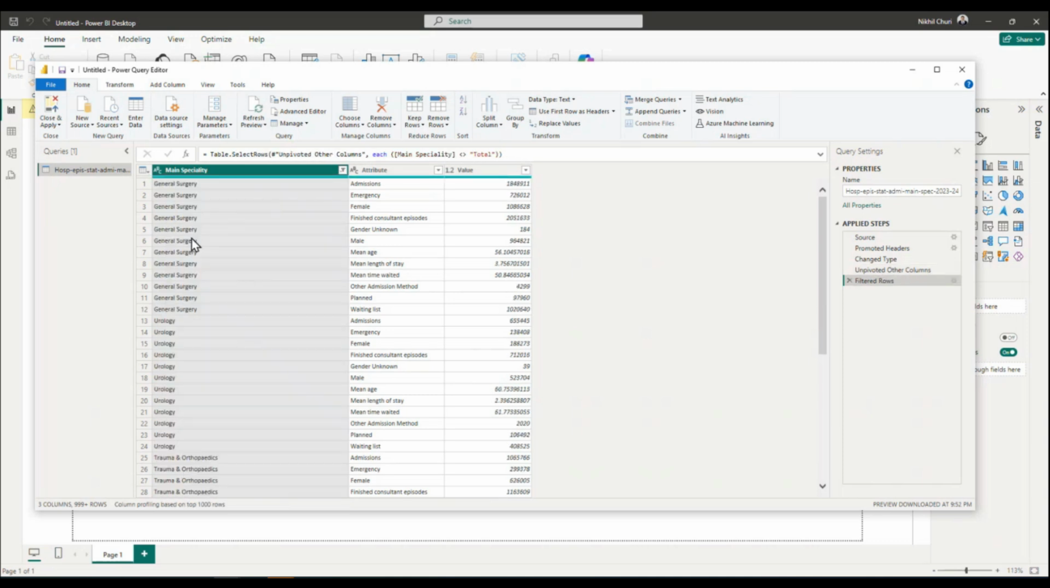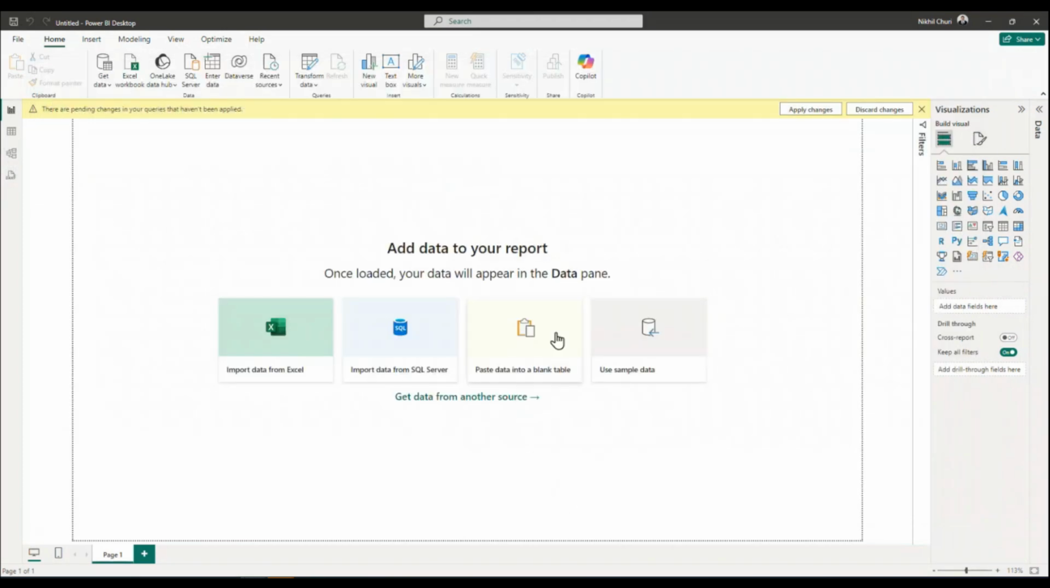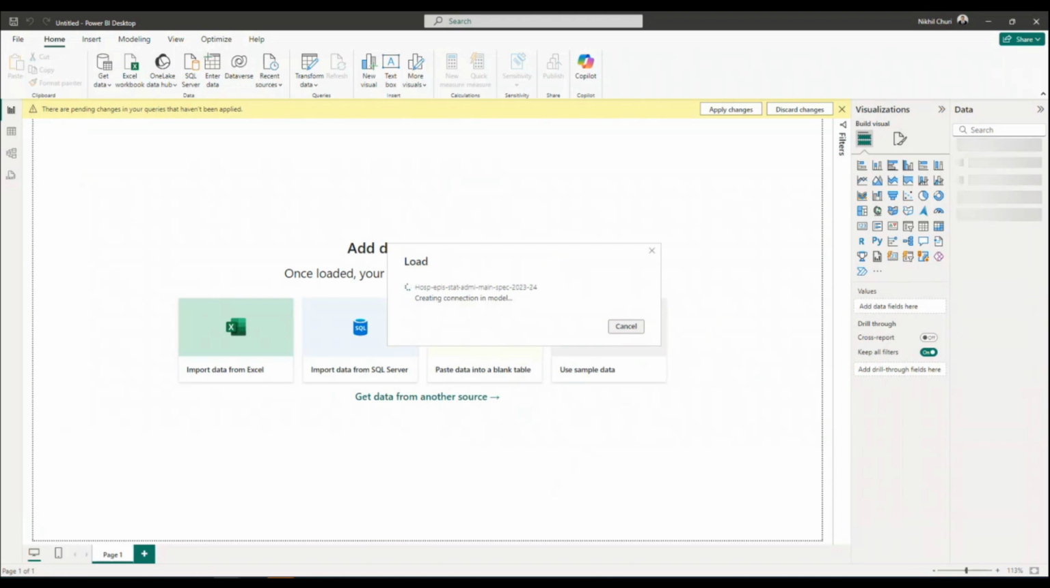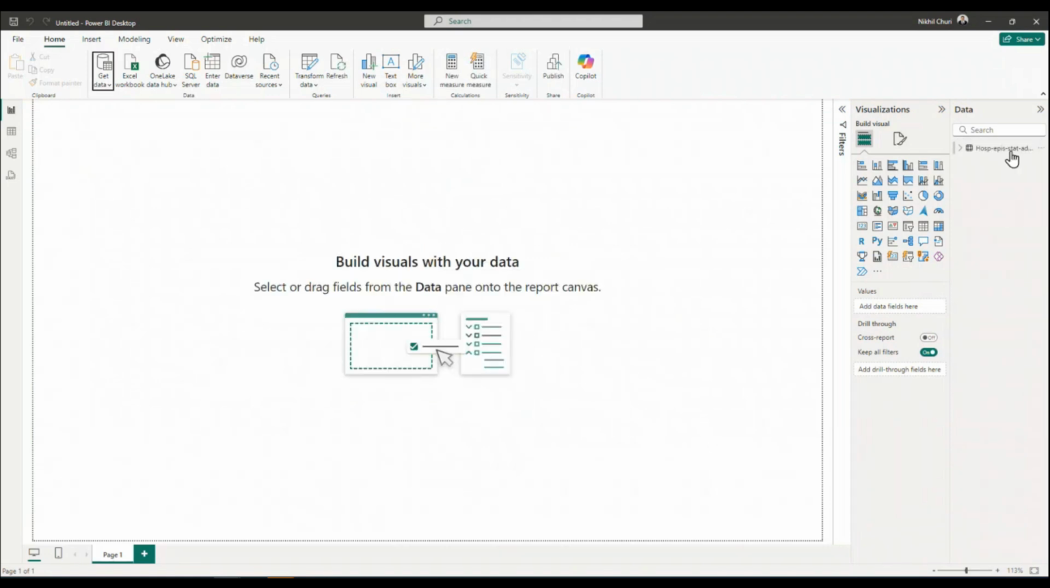And awesome, yeah, the total is gone. So the specialty starts with main surgery and goes all the way down except the total value. Then I will go and click close and apply. Once that's done, it will start loading the data, and you see in the data pane something is being formulated. So it's a matter of a few seconds. Awesome. So the data is loaded and we are ready to process it.